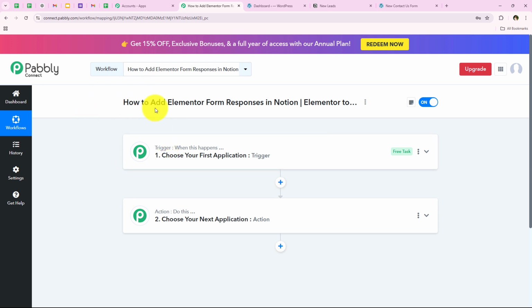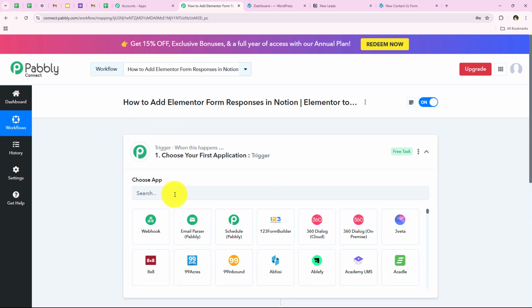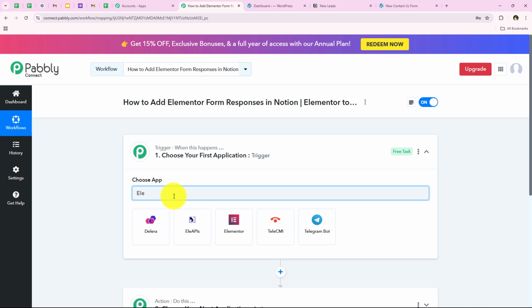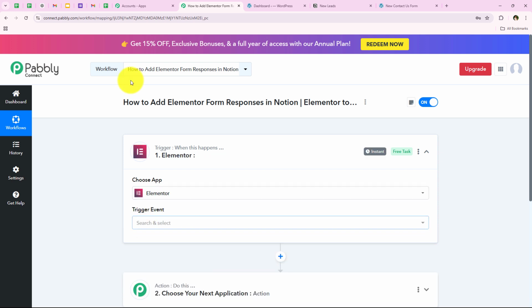And in order to start with our automation, we have to select our trigger application. So for my trigger application, I'm going to select Elementor right over here because I want that as soon as a new form submission is made in my Elementor, automatically my workflow should be triggered.